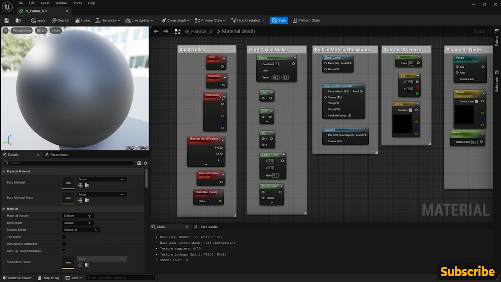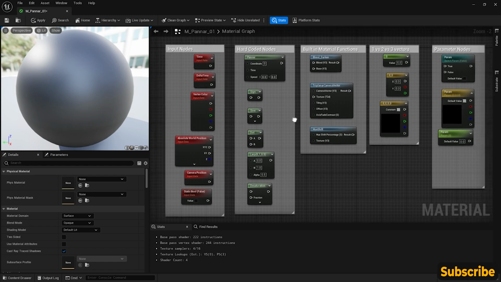We can do other things that we won't go into the specifics of, like grabbing positions of objects, checking the color of the vertices, or finding where this object is in world space. So again, red nodes denote data coming into your materials.